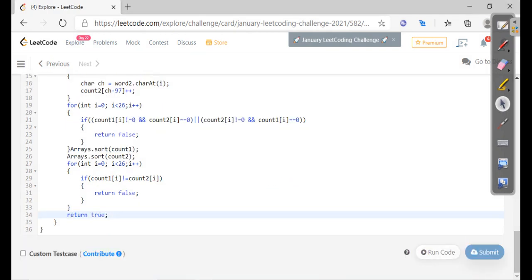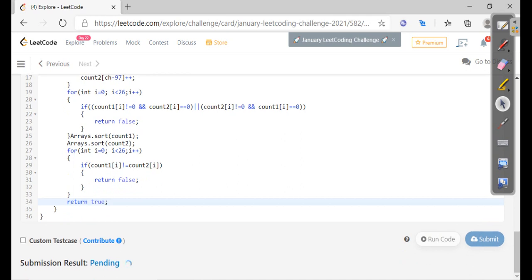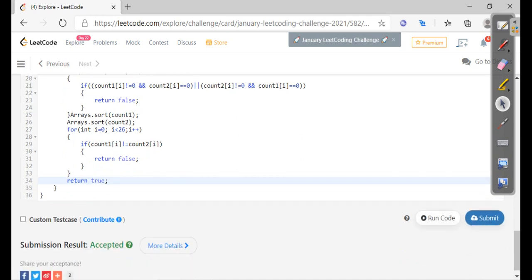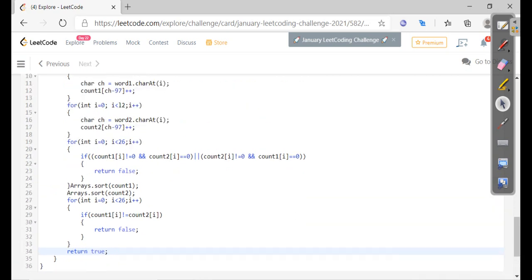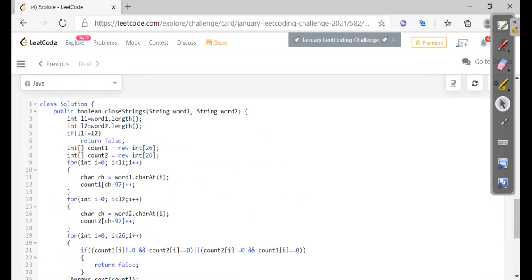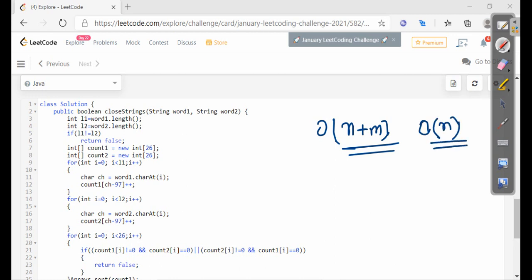Now I am submitting this one, and as you can see, it is accepted. And the time complexity is basically, what do you think, what is the time complexity? So basically big O of n plus m, where n and m are the lengths of the strings. So in general we can say the time complexity is big O of n. And what is the space complexity? The space complexity is big O of 1 basically, because we are using constant space only.